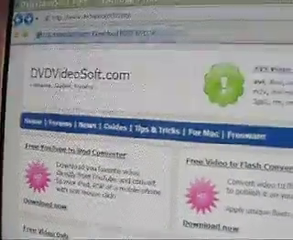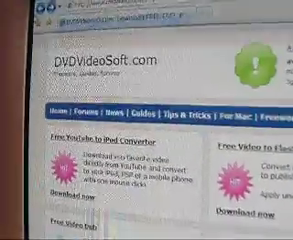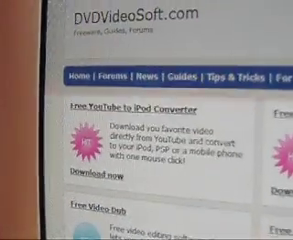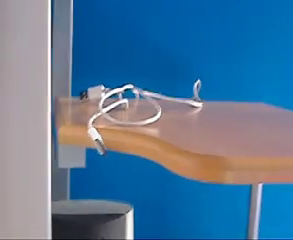Okay guys, this video is on how to get the free YouTube to iPod converter. First up, go to a site called dvdvideosoft.com. Then download the first one, right there, Free YouTube to iPod Converter. Then click download now. When you've done that, you'll get something that looks like this.